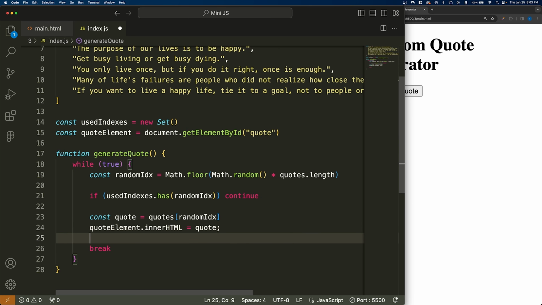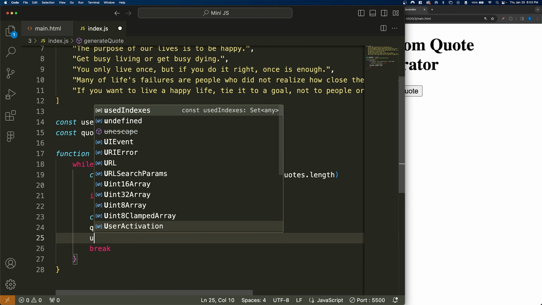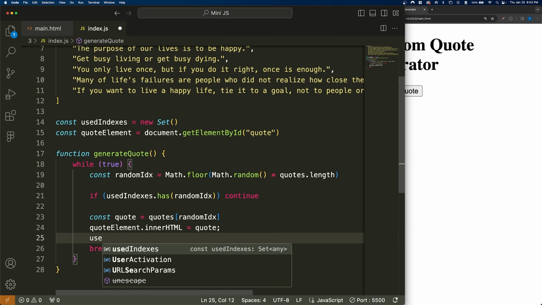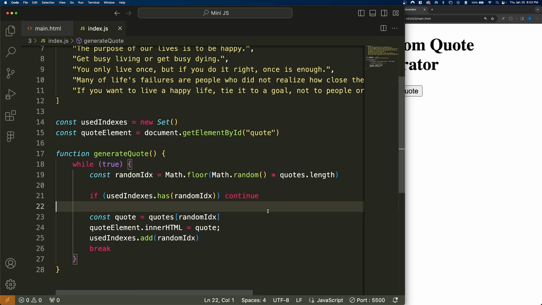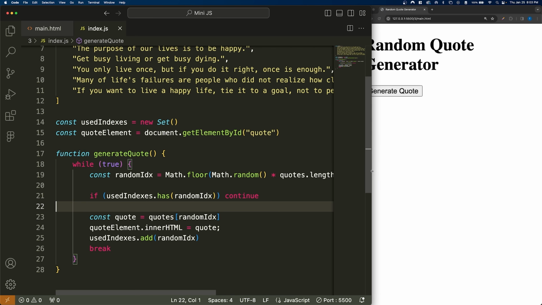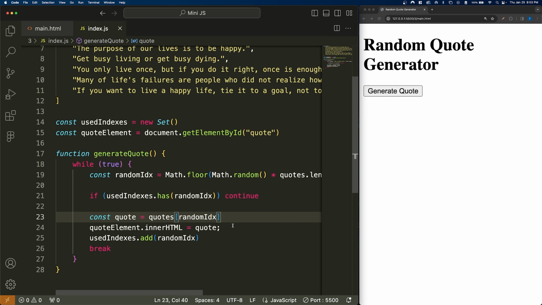Now, the last thing we need to remember to do is to add the index we used to that set so we keep track of it. So we're going to say usedIndexes.add, and we are going to add the random index. What that's now doing is adding that to the set and telling us, okay, next time you try to generate a random index, don't use this one because we just used it before.